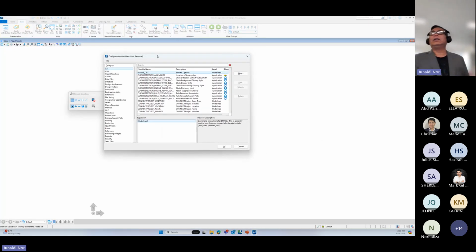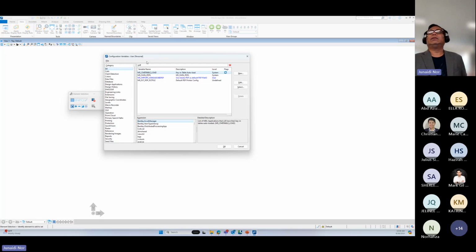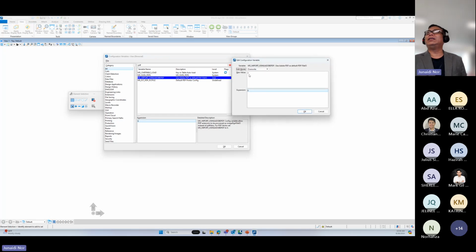What you need to look for is simply PDF. Once you click on PDF, you can see MS underscore import using Adobe PDF. By default, the value here is 1. You need to edit it and change the setting to 0.